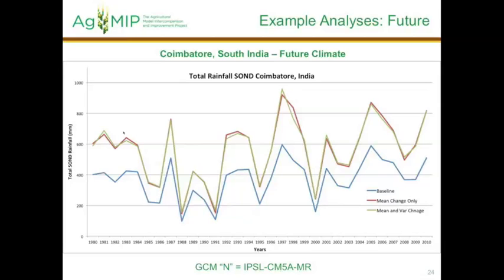What you'll see, though, between the red and the green, the mean change only and the mean and variability change, is some slight differences in the total rainfall, the interannual variability in the total rainfall as well, although not too dramatic. And this will change, of course, for each site. So we are implementing another layer of complexity here that we need to understand.